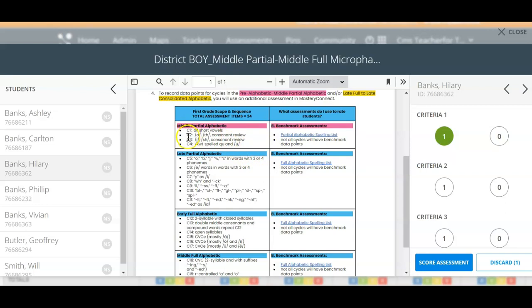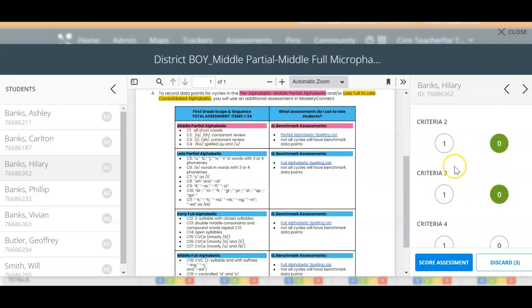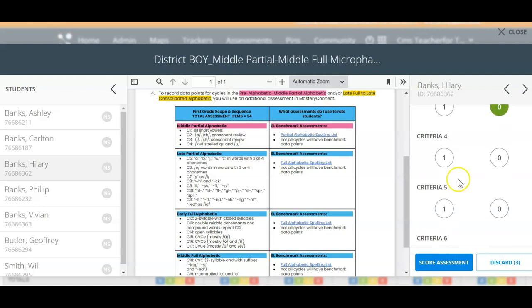Going down to cycles 2, 3, and 4, however, the story is a little bit different. Hillary does not have mastery of her digraphs. So for cycle 2, criteria 2 and criteria 3, I have to mark not mastery. In criteria or cycle 4, qua spelled QU, I don't have any data to support rating this criteria, so I have to mark it as not mastered.